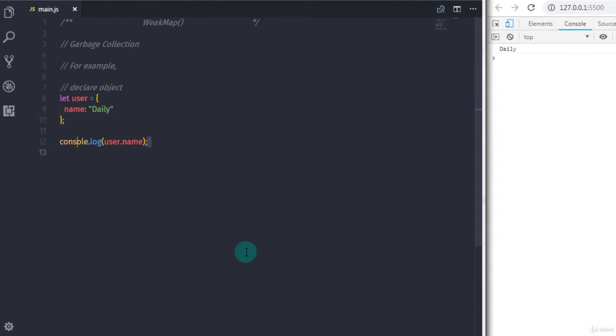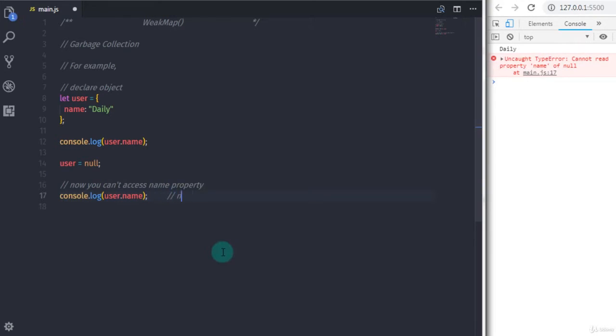Now, what if we assign null to the user object? Just like this. So I will just say user is equal to null and just print the name property on the console. So I will just say console.log(user.name). Now, JavaScript will put a garbage value in the name property. This all happens behind the scenes, right?